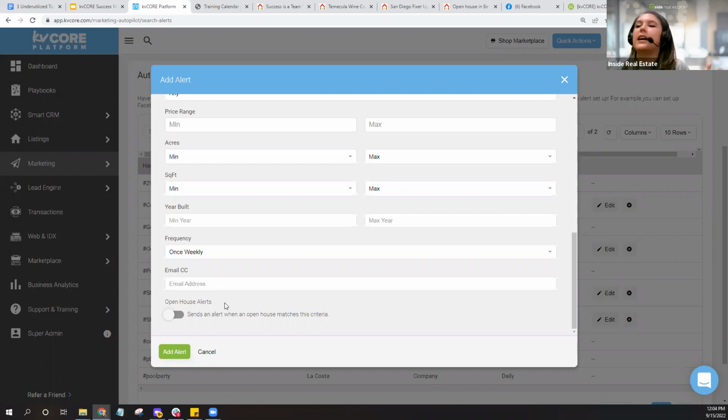And then I could choose a CC email address as well. Probably not something I want to do for something like a general alert that I'm putting lots of people on, unless I wanted to CC, say, my ISA or someone who wants to know every alert as it's being sent out.